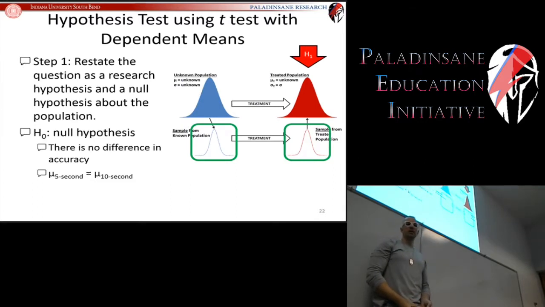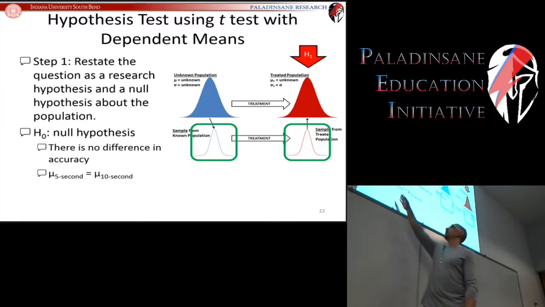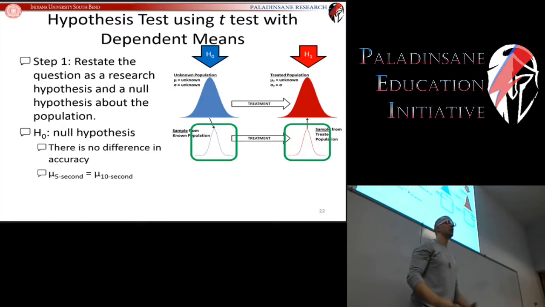On the other hand, the null hypothesis is that there is no difference in accuracy. That is saying that the mean accuracy for the 5-second population is the same as the mean accuracy for the 10-second population. If so, then the 5-second and 10-second samples both belong to the same population. They both come from the same population with the same population mean. So that's step 1 done.